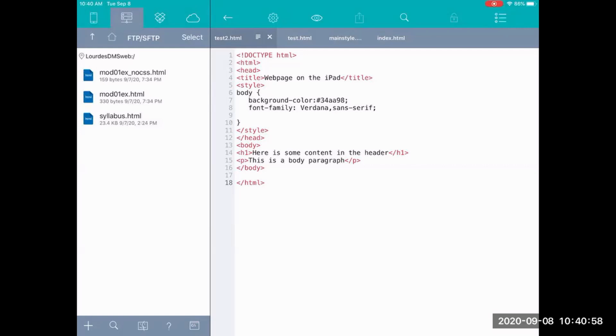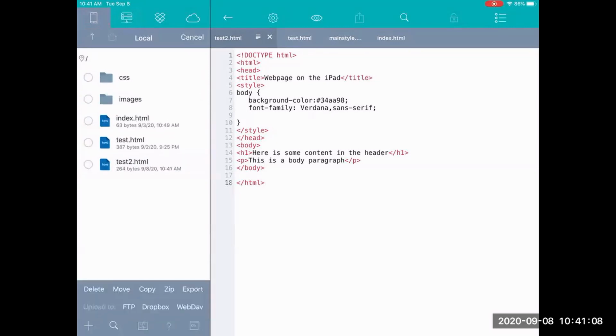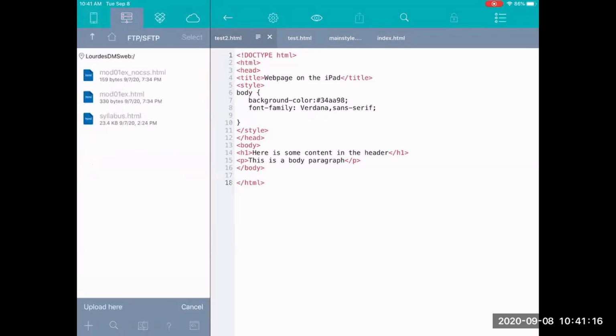And then if you want to transfer a file to it, you go back to your tab where you have all your files, and we're just looking at test 2. So I'm going to hit select. I'm going to select test 2 right there. And notice now you've got a new little set of menu items there. One of them is FTP. And so I'm going to hit FTP.